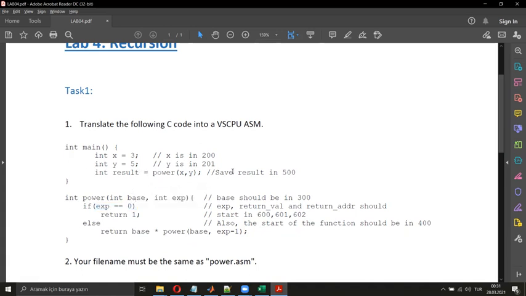In the assembly code, we wanted you to have x and y in 200 and 201. Basically, just write 200 semicolon 3, and then 201 semicolon 5. The result should be saved in 500 after your program finishes, before go to end.